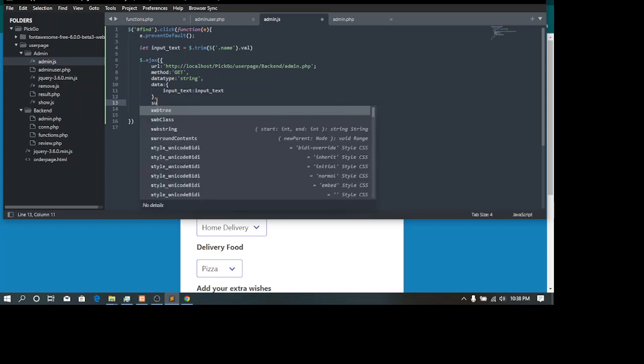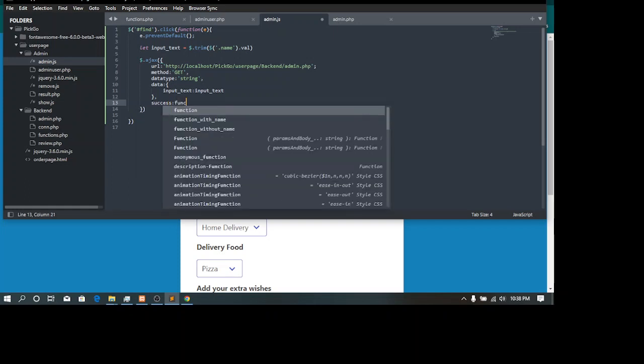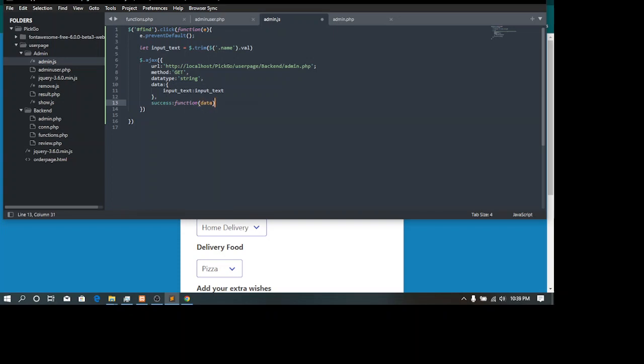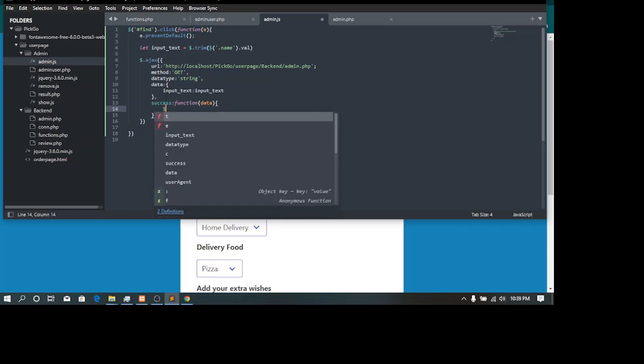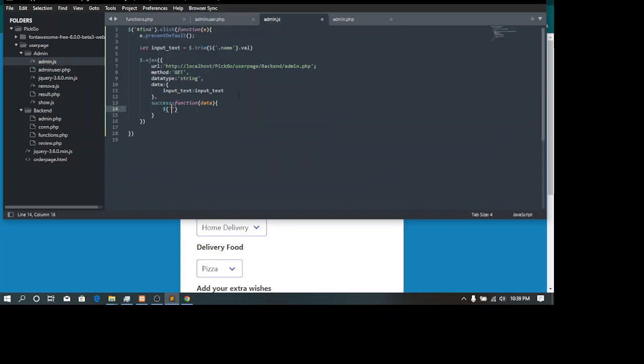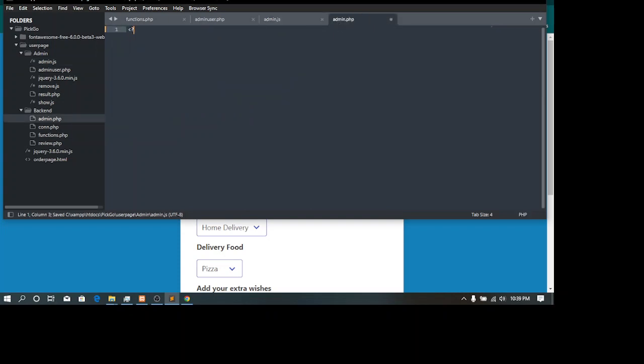So a success function with data. So we are going to attach the results we get. We're going to attach it here under this card, under that card content dot html dot data. So that's good.